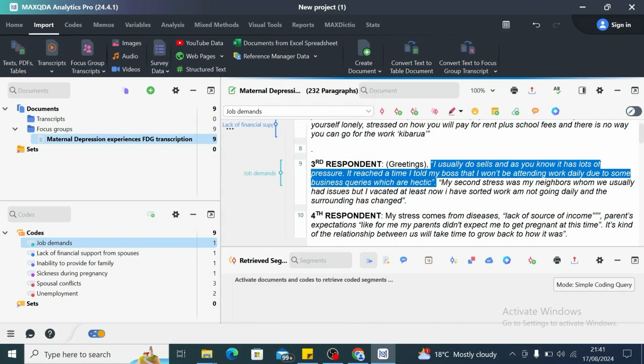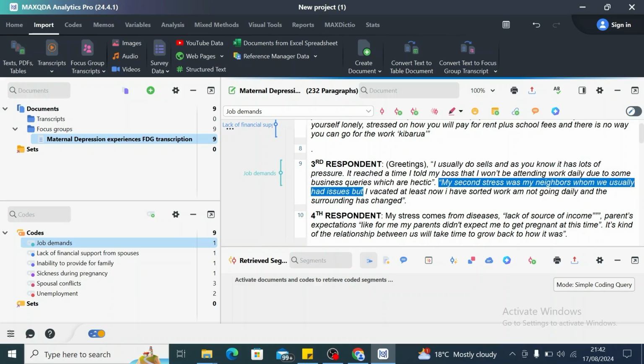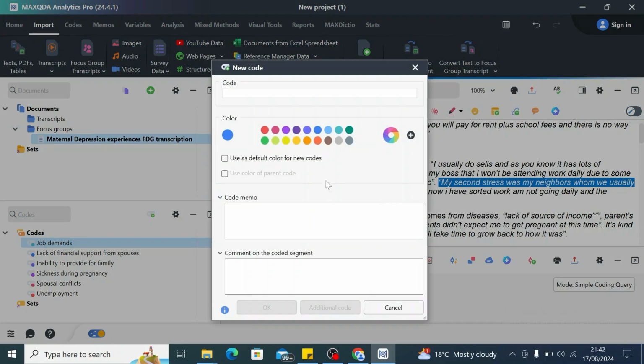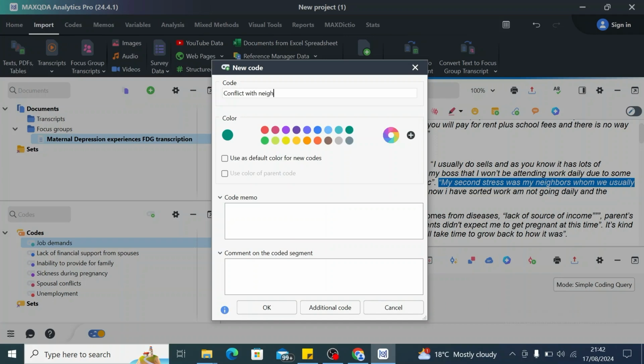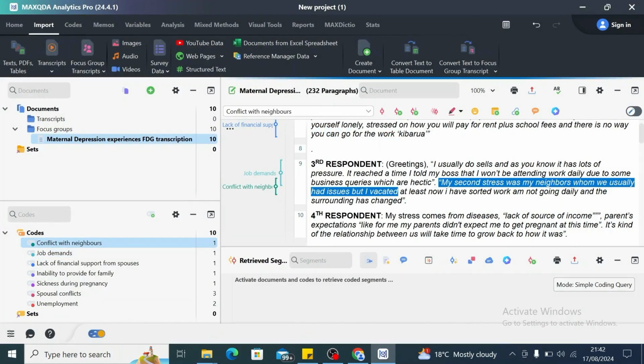My second stress was my neighbors, whom we usually had issues with, but I vacated. At least now I've sorted out work. I'm not going daily. Surrounding has changed. They had issues with neighbors. Again, we right click, highlight that statement, give this a new color code and call this conflict with neighbors. Click OK. Just keep coding.